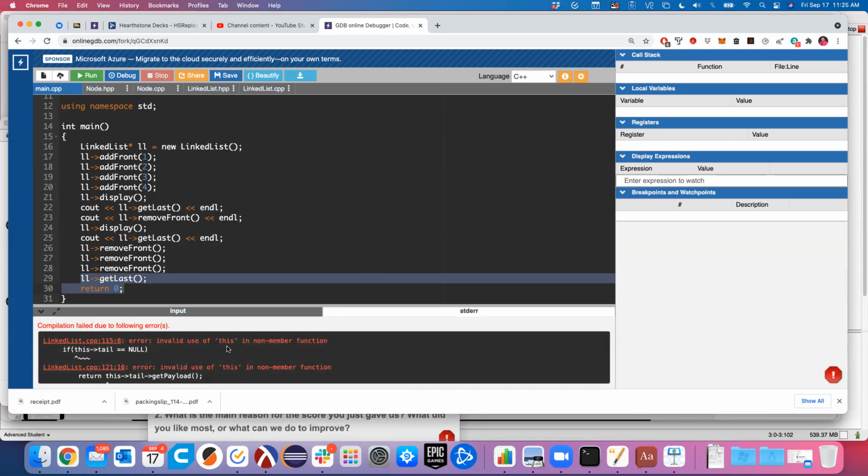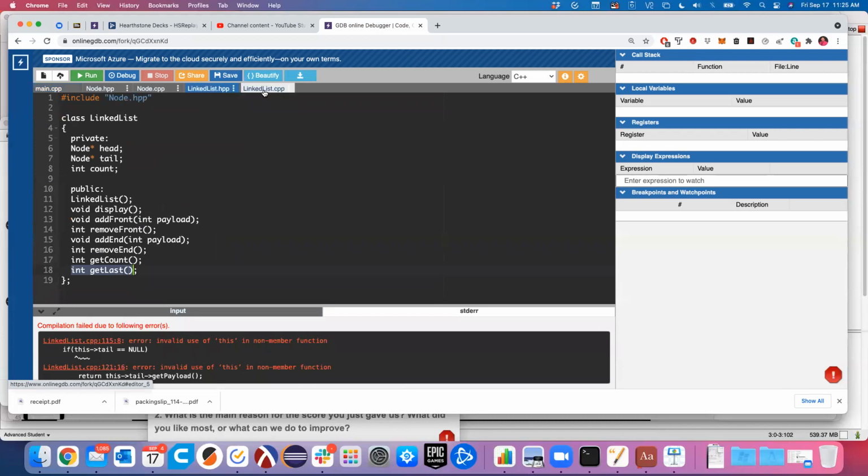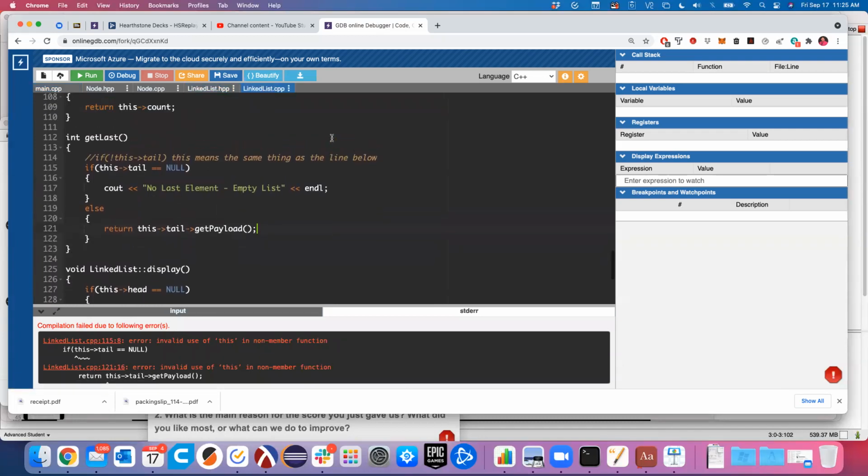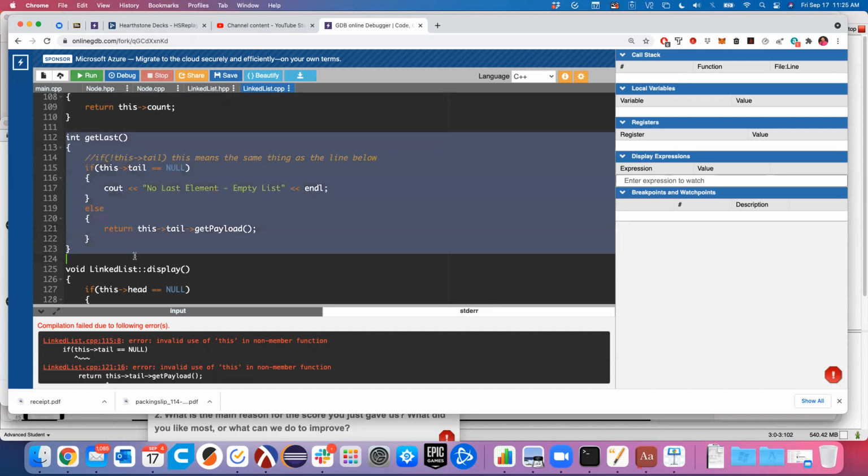The use of this is non-member. Oh, so here I'll ask the question: what's my error? My error involves this code right here, the thing I've recently added. And look at the message: invalid use of this in non-member function. We'll assume I did this error on purpose, so in case you see this in the future, it'll give you some good input. Anybody see what the error is?